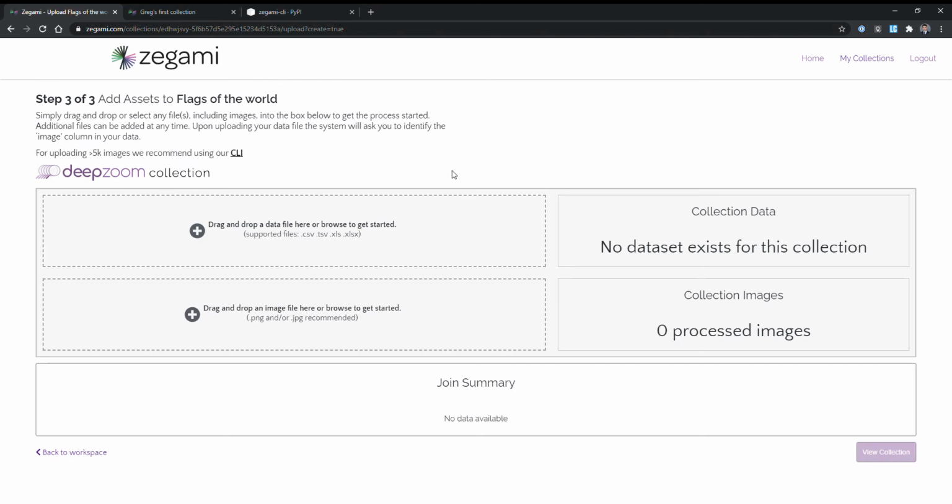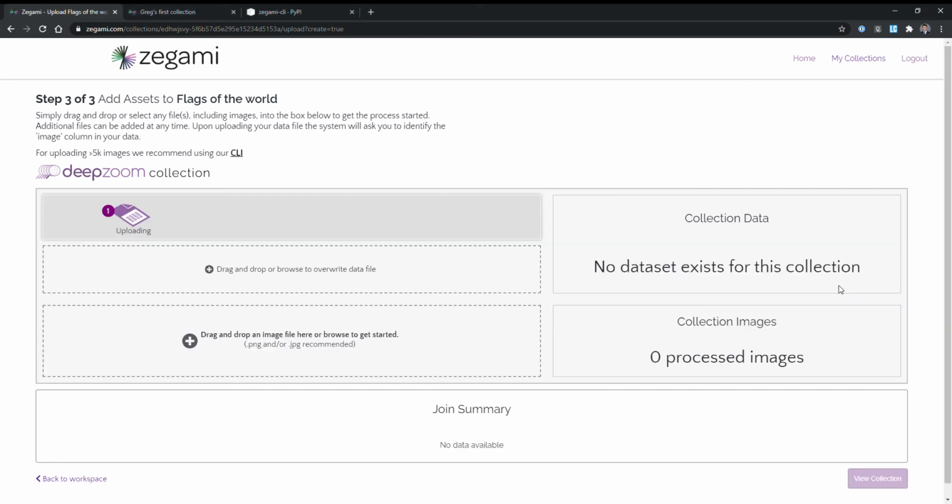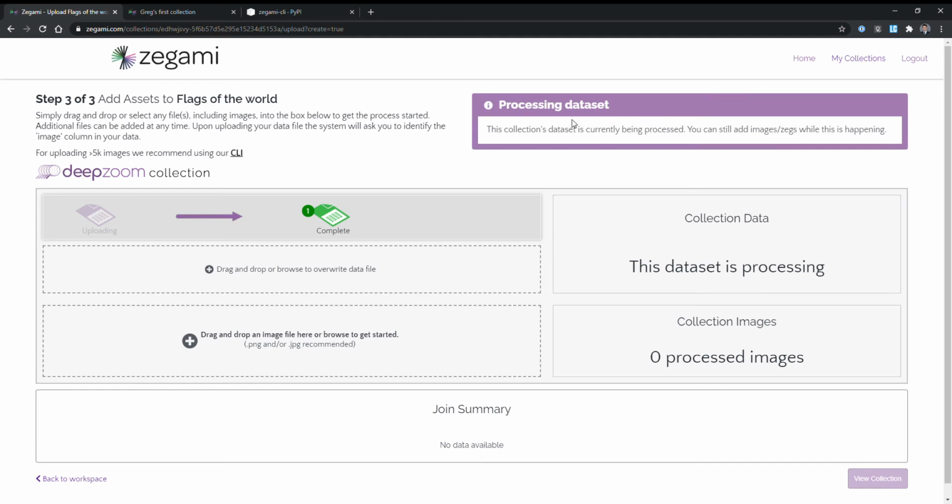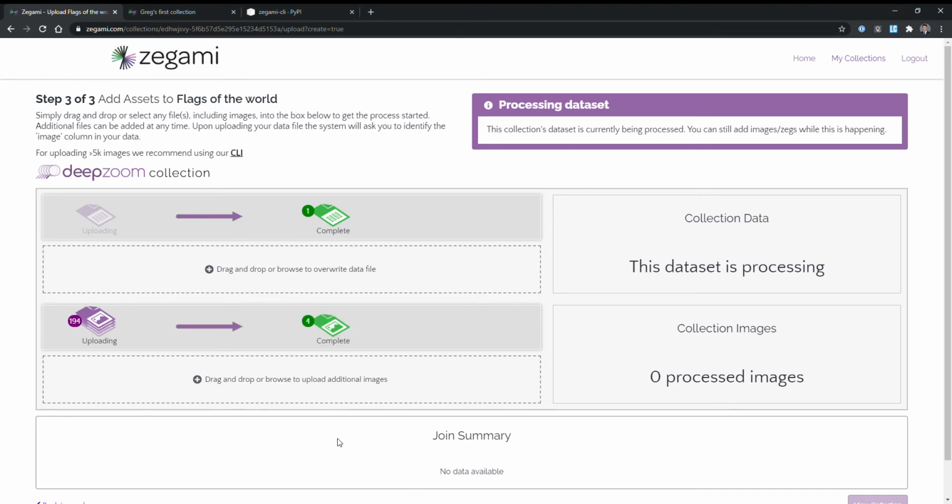And now we come to the upload section. Again, if I just jump back to my file, we have a nations.tsv, which is a tab separated file, and we can just drag and drop that in, and that will begin processing. We can also then drag and drop a folder of images in, and together that will upload the whole data set to Zegami. As soon as we detect it, a join summary will appear, and I'll show you what that looks like in just a second.